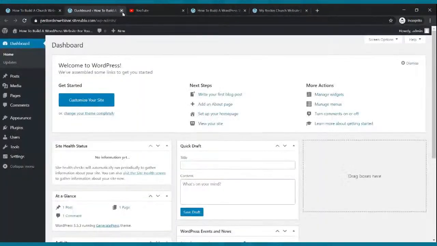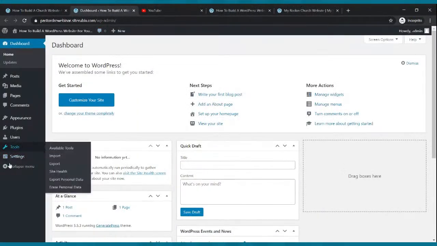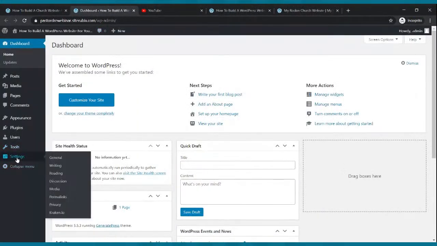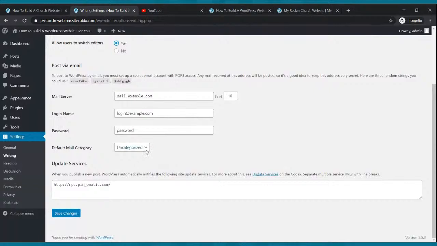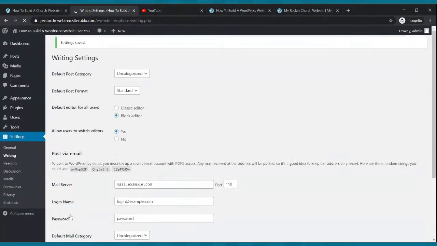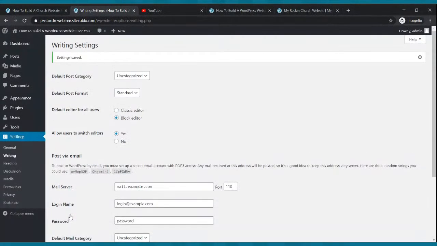All right. So what I want you to do now is go over here where it says settings, and click writing. Okay. And then see where it says block editor, tick that. See where it says yes, go ahead and tick that. Then I want you to click save changes. All right. After that, I want you to go where it says appearance, customize. Go ahead and click on that.